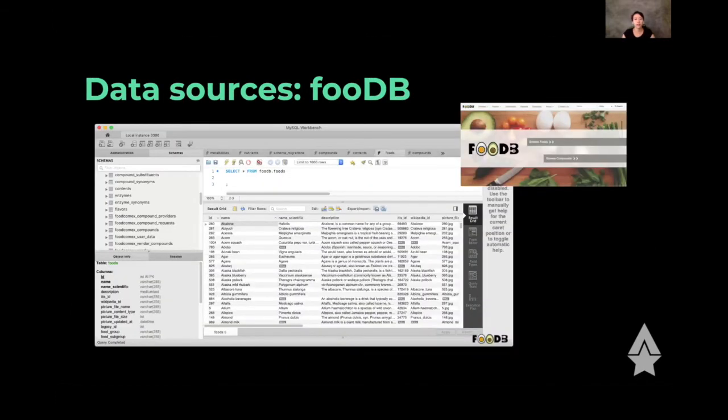For information about ingredients, I ended up choosing FooDB for the first iteration of this cocktail graph. It also has an API, but I didn't end up using that. Instead, it's available as a MySQL dump or as CSVs that you can download.